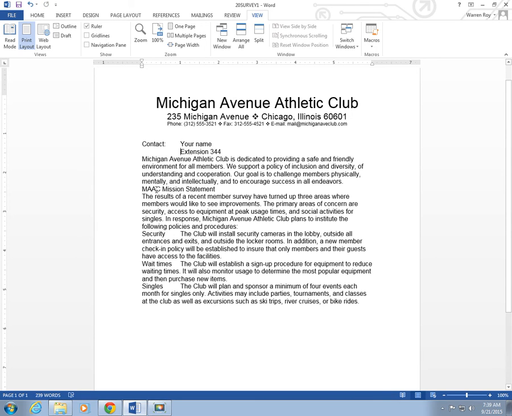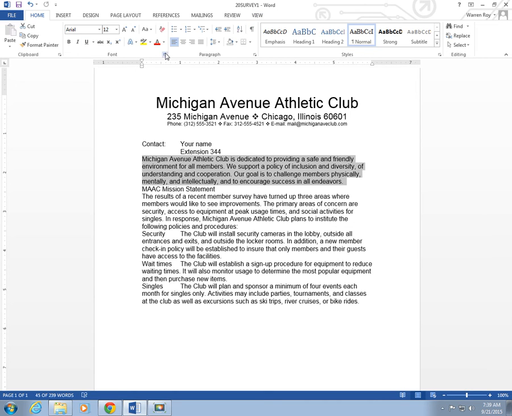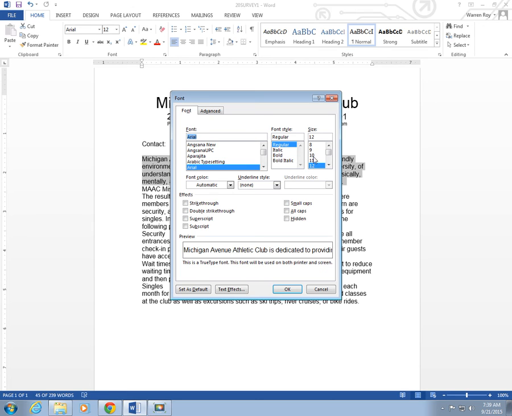Okay, what's our next area? Michigan Avenue, right down to Endeavor. We're encouraged to make it, go back to home, point 10. Or 10 point. Indent all of this 1 1/4 inches. 1 1/4 inches. Alright.